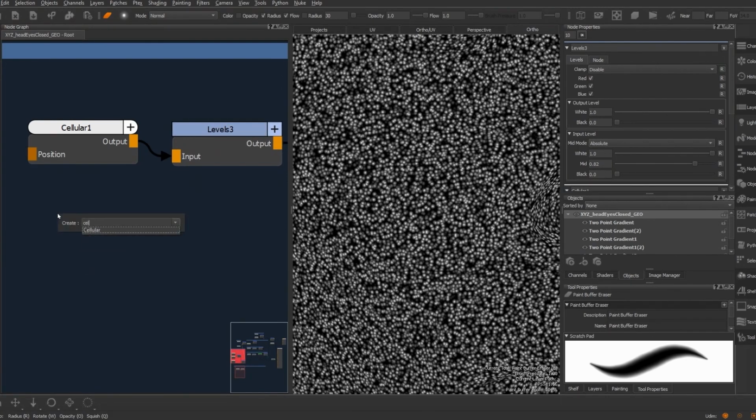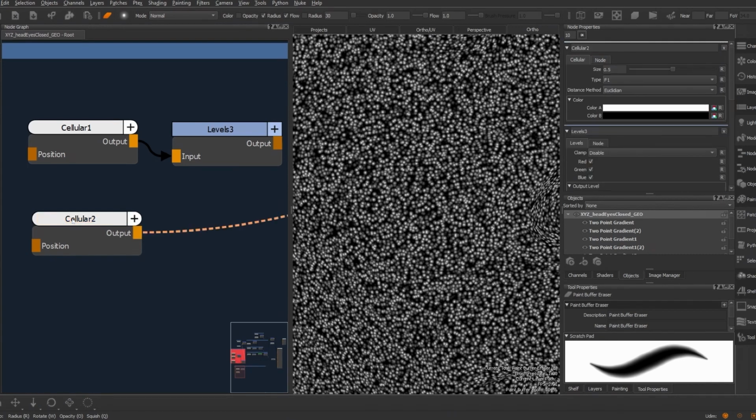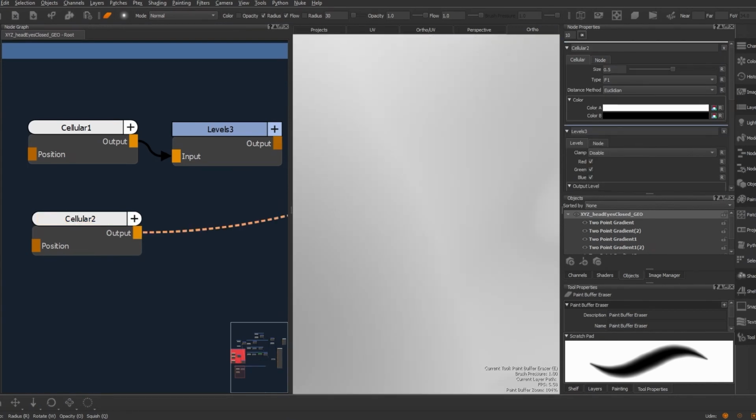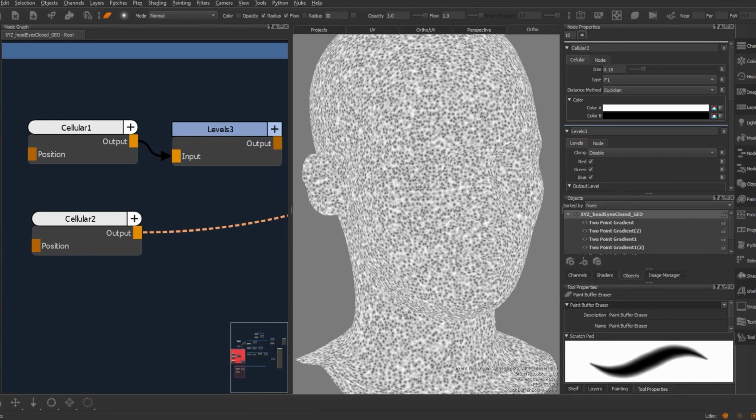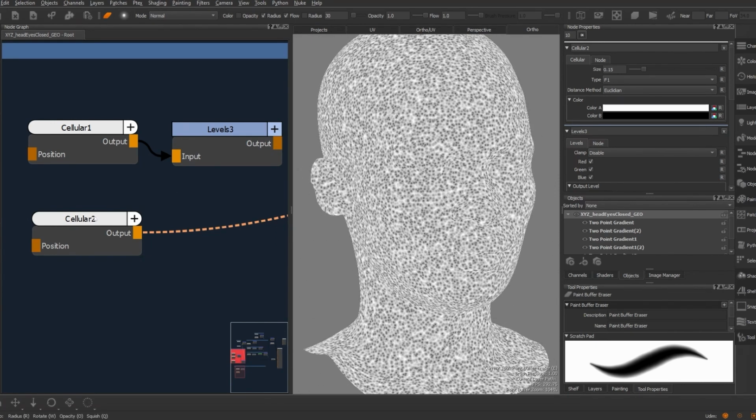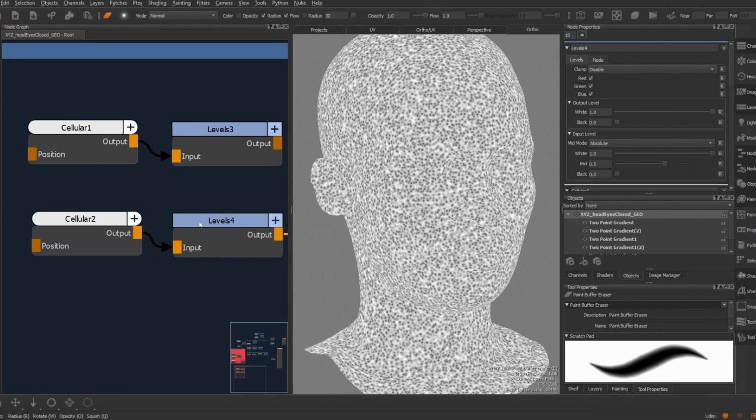And then we're going to hit tab on the keyboard again and create another cellular node. We are then going to view the cellular node, and inside of the node properties we're going to change the size to 0.15, and here we can see a slightly larger variation of cells appearing. We're going to couple this with another levels node just to push it and manipulate it a little bit more. And we're going to use this second cellular node to add a bit of breakup to the first, really just to add a little bit of variance.